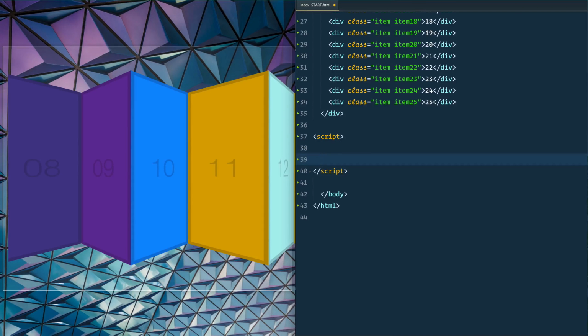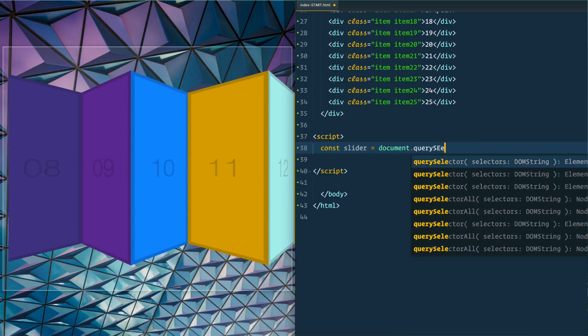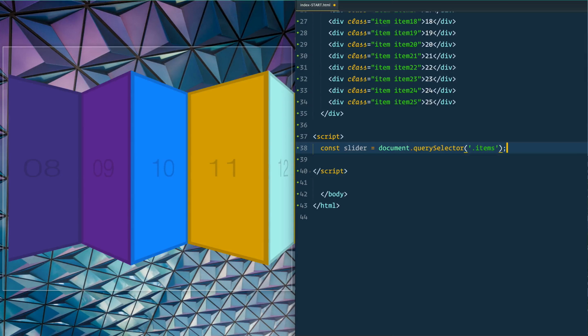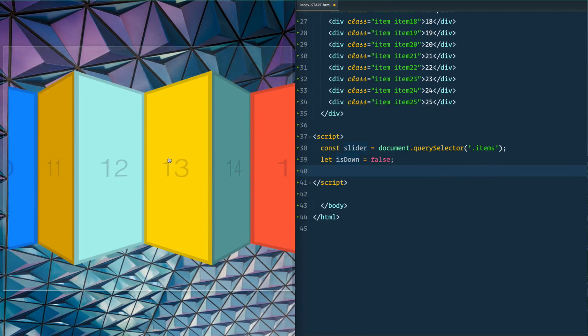So let's first go ahead and grab the slider. So say const slider equals document.querySelector. We are going to look for the items. That's the white div that surrounds everything. And then we need a couple of variables. They're all going to be let because they are going to be updated. So we're going to say let isDown is equal to false. And that's going to be our flag variable. That's either going to be true or false, depending on if I'm clicking or if I'm not.